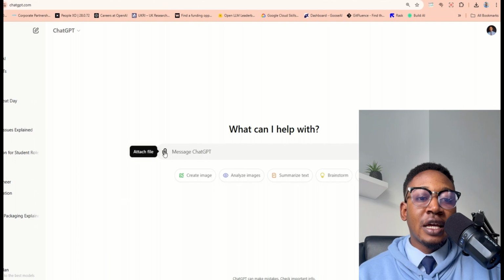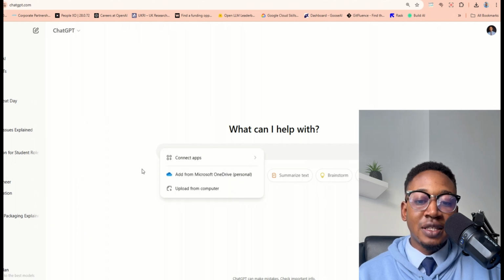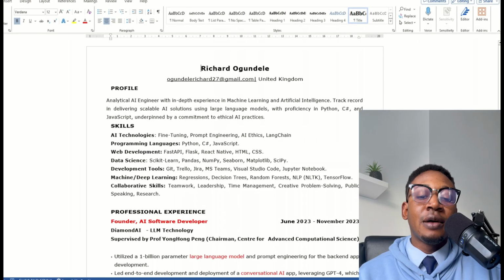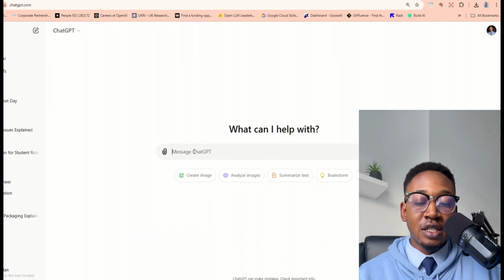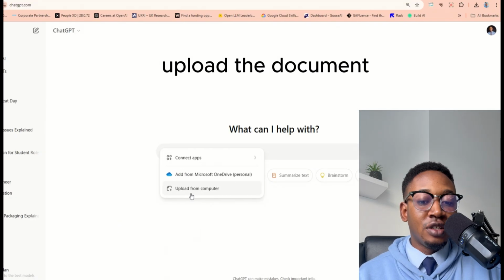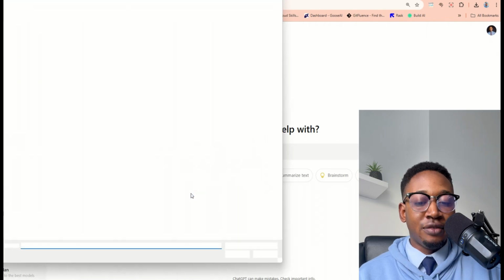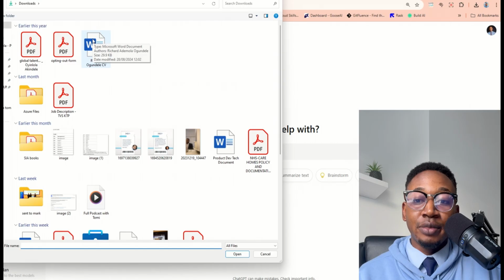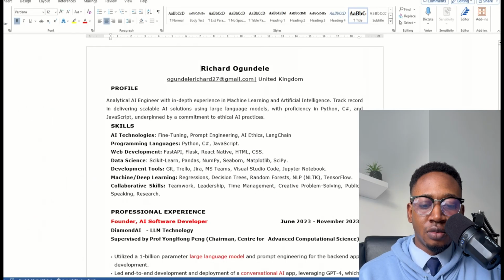And one thing I need you to understand with ChatGPT now is that you can attach a file. So you can either paste your CV, I have my CV here, or attach the file. I prefer to attach the file so as to get the best. So I'm gonna go for this.